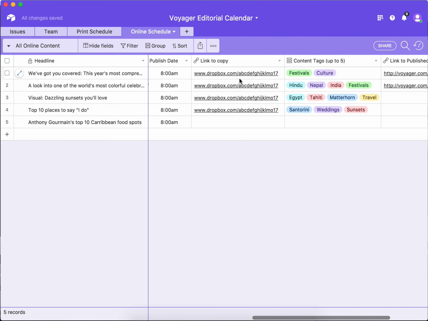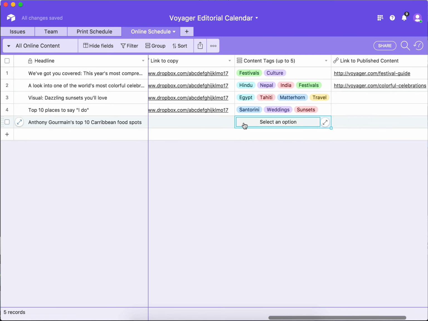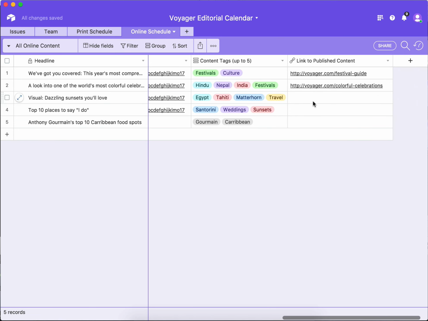Then of course we include links to copy. We'll add content tags because it's helpful for discovery. So we like to obviously follow anything Anthony Gourmain does. So I'll include a content tag for him as well as the Caribbean. And then we would include the link to the published content.